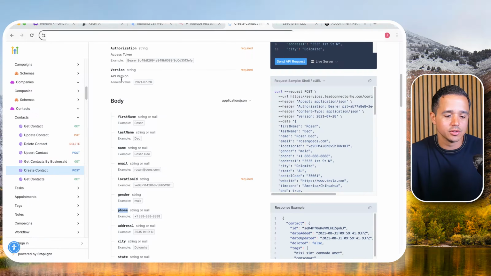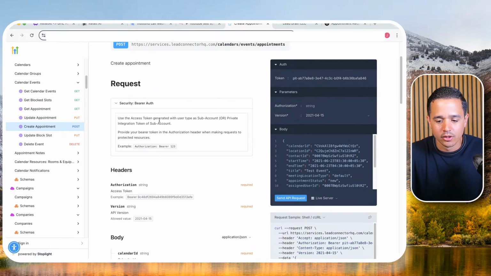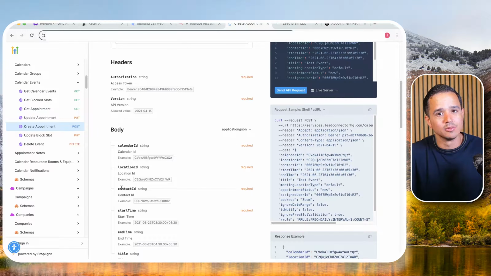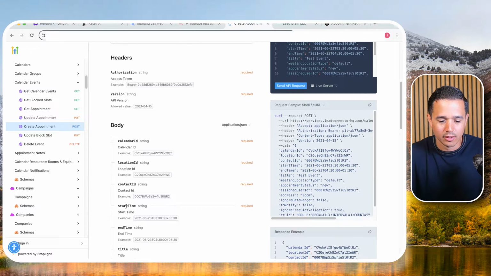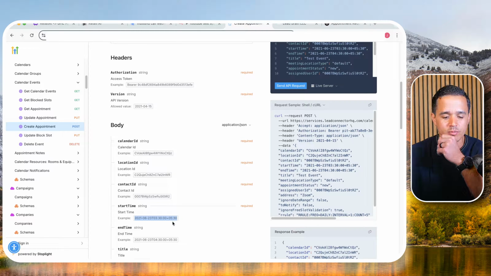Because if we come into create appointments, which we were looking at earlier, you notice that at a minimum, we need calendar ID, location ID, and the contact ID, which we just set. We know we have all that stuff. And then we also need a start time, but that start time is in a very specific format. It's called ISO 8601 format.